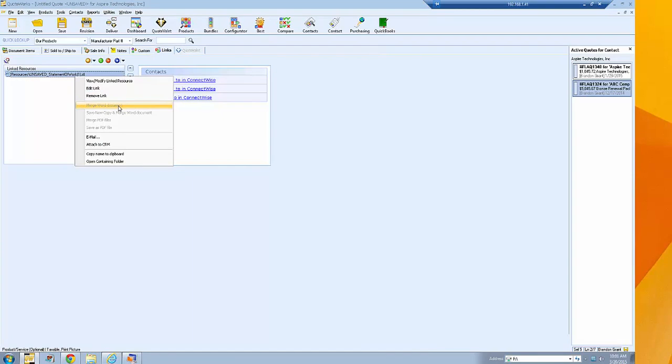If it's a Word document and you want to merge the macros over, you can also save it as a PDF file. So it gives you a few options to basically take Word documents, turn them into PDFs, and attach them to your quote or proposal in QuoteWerks.